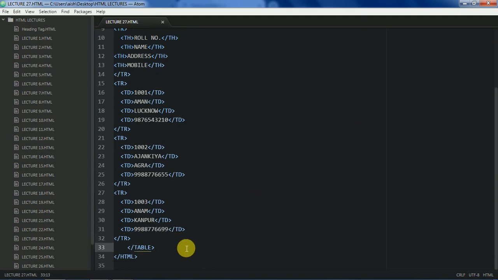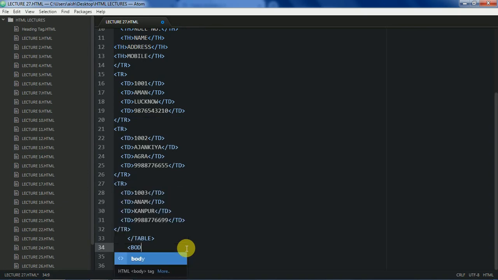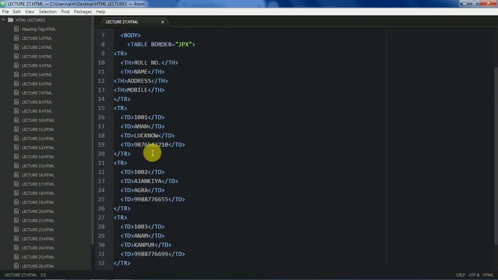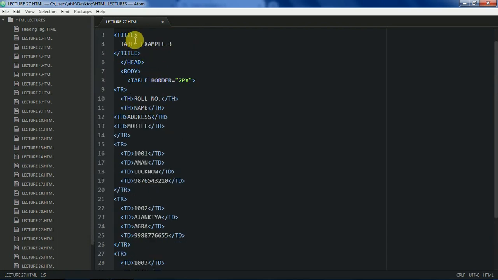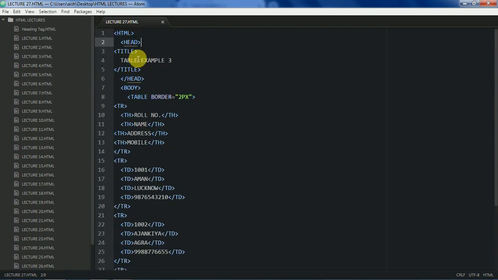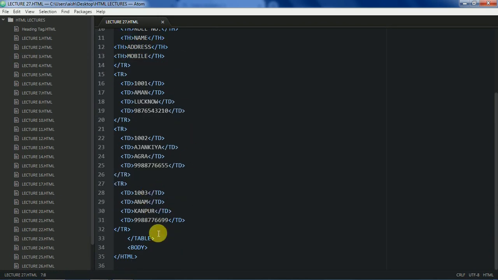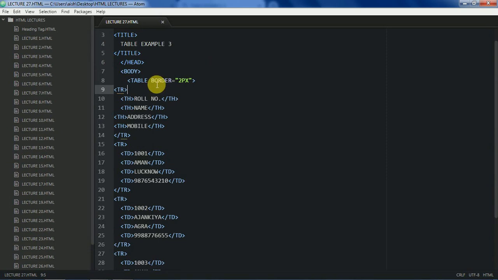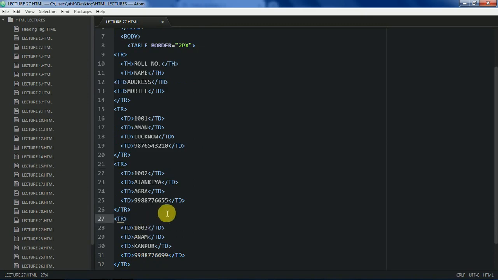I have just closed all the tags properly. Let's check it out. We have started HTML and we have closed HTML. We have started head and we have closed the head tag. We have started title. We have closed title. We have started body and we have closed the body tag here. Sorry, like this. So this is also closed. The table tag we have started and we have closed here. TR1, TR2, TR3, and this is the fourth row.